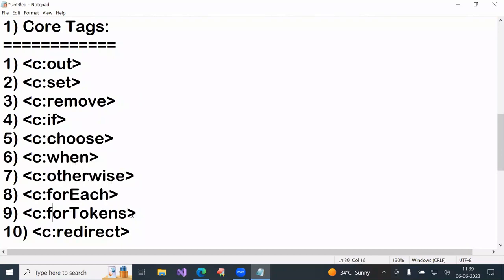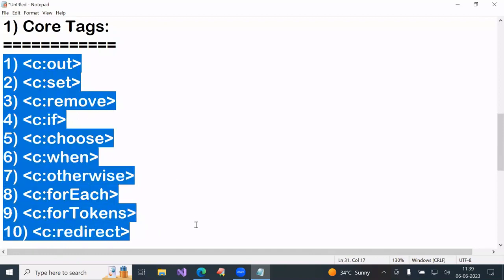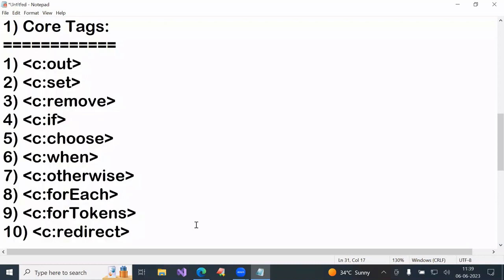forEach is the for loop, also a tag. forTokens means token by token you can iterate. Redirect is also a tag. You studied that the forward tag was there, and the include tag was there. Redirecting was not there, so that is placed here. forEach, forTokens, see, everything is a tag only. These are tags.